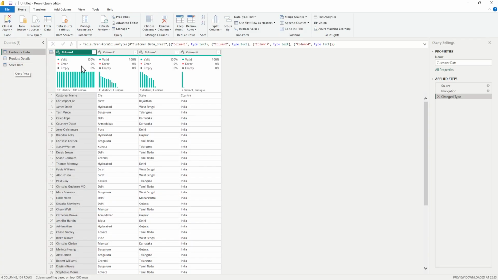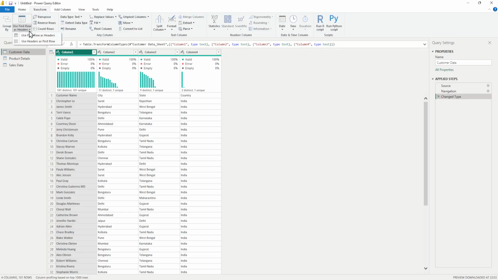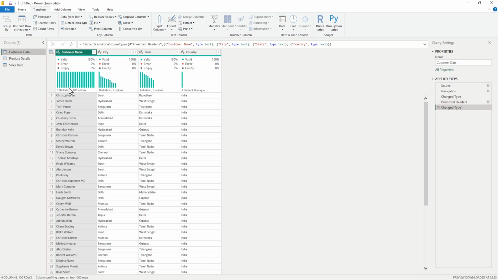And in this data, you will see that we have column 1, column 2, column 3, column 4. So it is basically not taking the name of the column which is in row 1. So what I can do is go to transform and say use first row as header. After this, you will see we have customer name, city, state, and country.